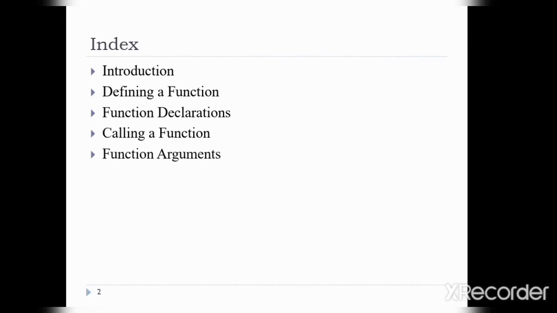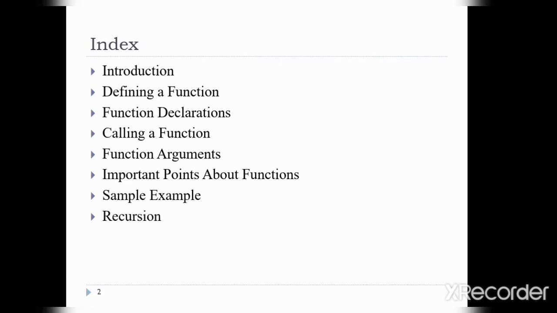So Chapter 3, Introduction to C++. In it we are going to see functions. So today we learn the functions. First of all, introductions: how to define a function, how to declare a function, how to call a function. Means define a function, function declaration, calling a function, then function arguments, important points about the functions, sample example, recursion, function overloading and inline functions. These points we are going to see one by one. So first of all, the introduction.